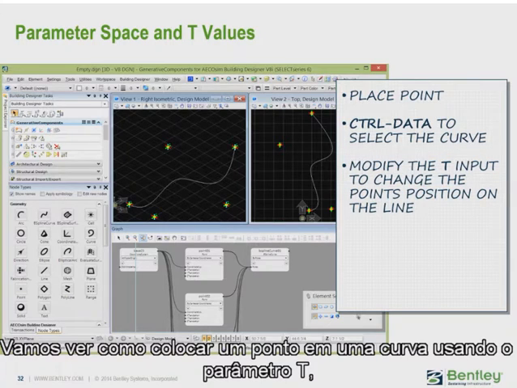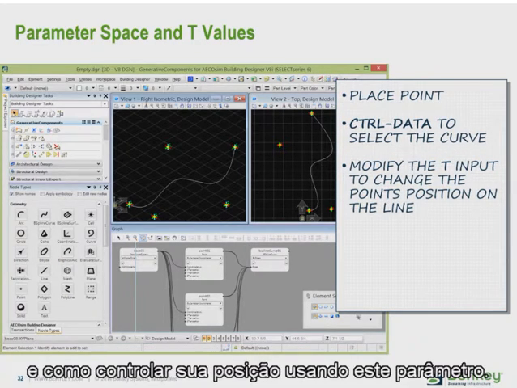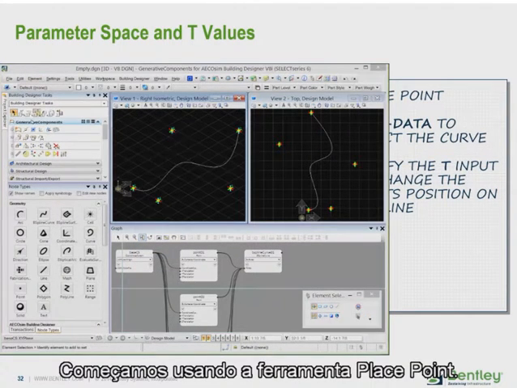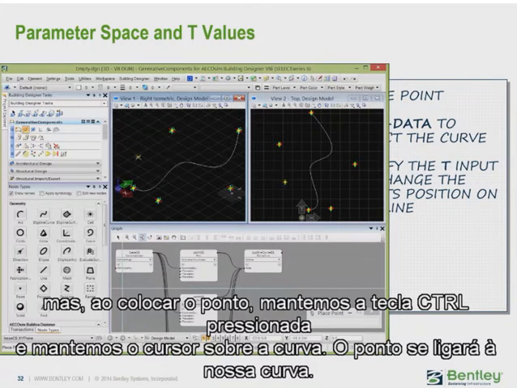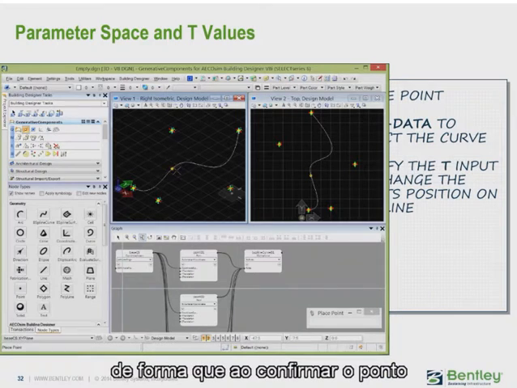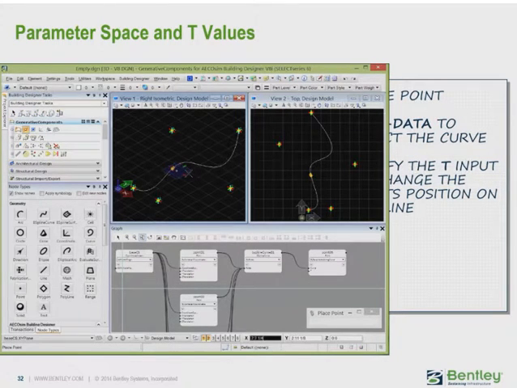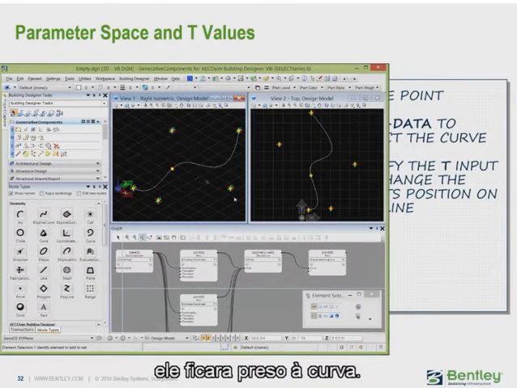So let's take a look. We will place a point along this curve using a t-value, and then control its location by changing the t-value. So we'll start by using our Place Point tool, but as we place the point, we'll hold the Control key and hover over our curve. That will lock our point onto the curve. So as we place the point, it is locked to the curve.